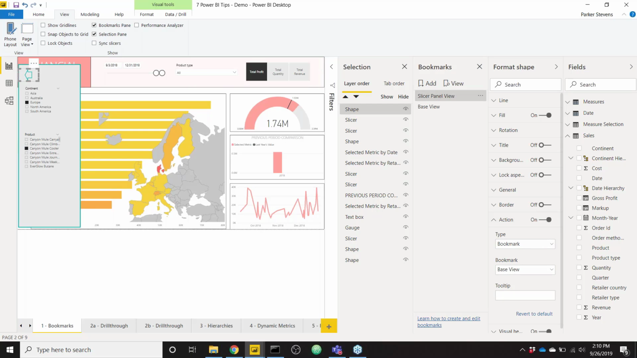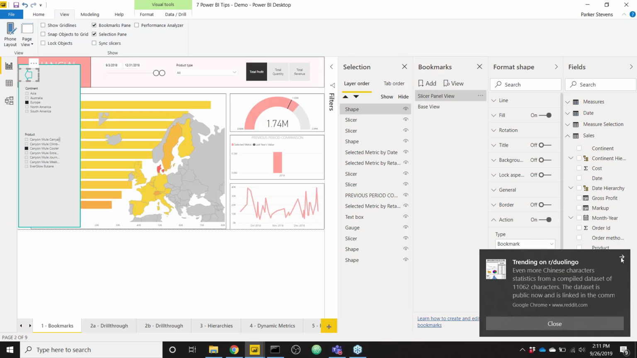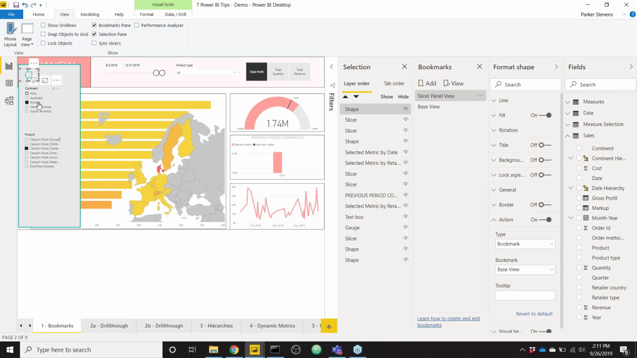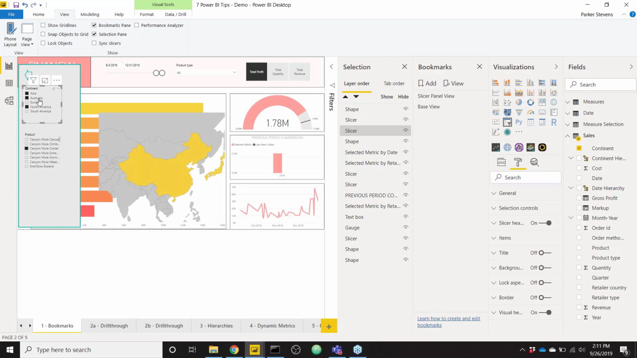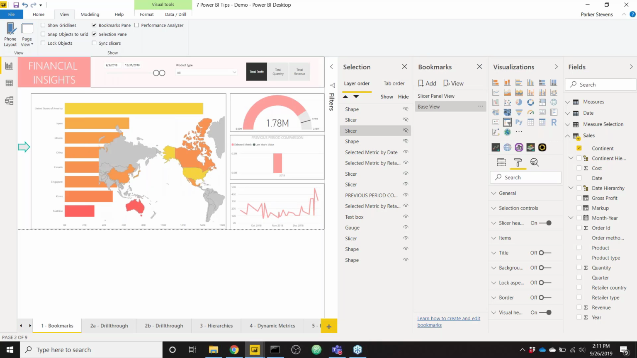Let's say we open it up and change it to Asia, North America, Australia. So we have all those selections. We can then hide it, and we still have our selections. So that's the first way in which bookmarks can allow us to save space and add an extra dimension of flexibility to our Power BI report.